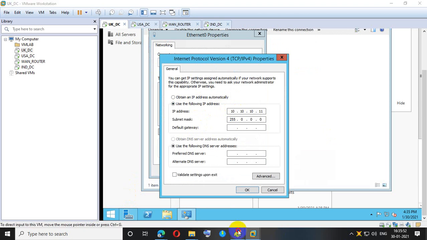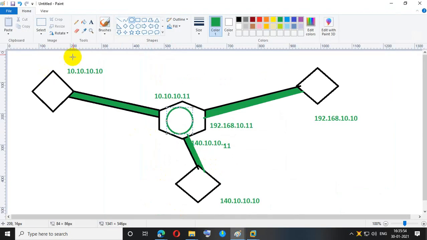Then only the traffic will come, right? Let's say one packet is moving from here. How will the packet move from there? Definitely, if we do not put the router address there, the packet will not move. So first I have to use the default gateway as my router address, that is 10.10.10.11. Once you put that, the packet will resolve here, then go to the router, then go to the destination. Clear or not?